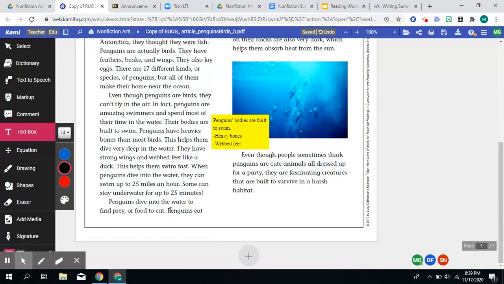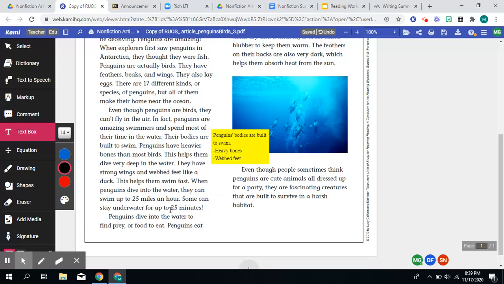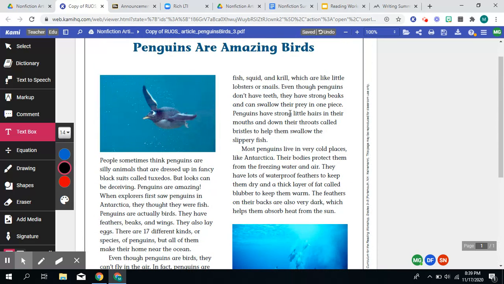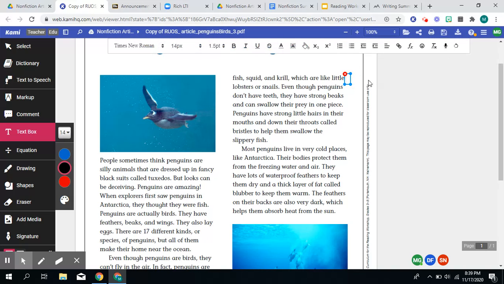Penguins dive into the water to find prey or food to eat. Penguins eat fish, squid, and krill, which are like little lobsters or snails. Even though penguins don't have teeth, I'm noticing a problem. They don't have teeth, but they have a solution here. They have strong beaks and can swallow their prey in one piece. Penguins have strong little hairs in their mouths and down their throats called bristles to help them swallow the slippery fish.